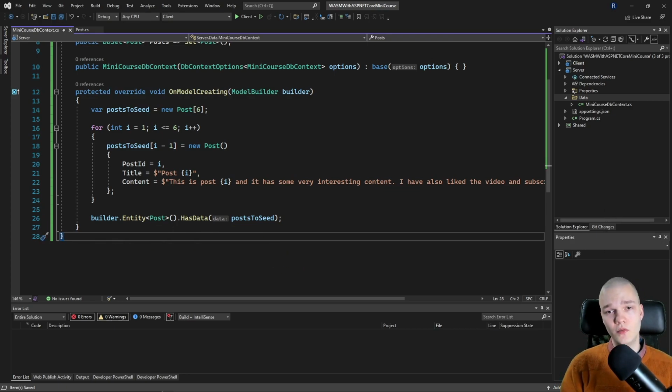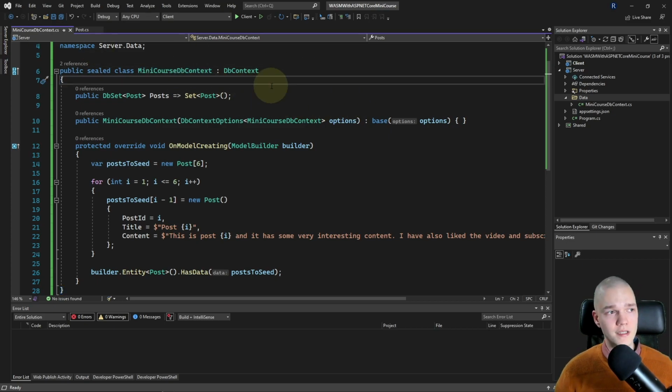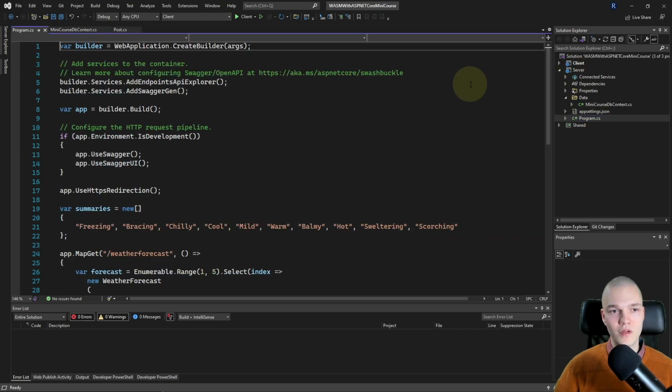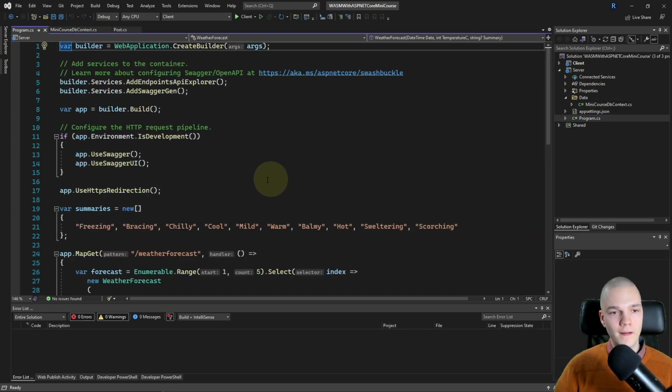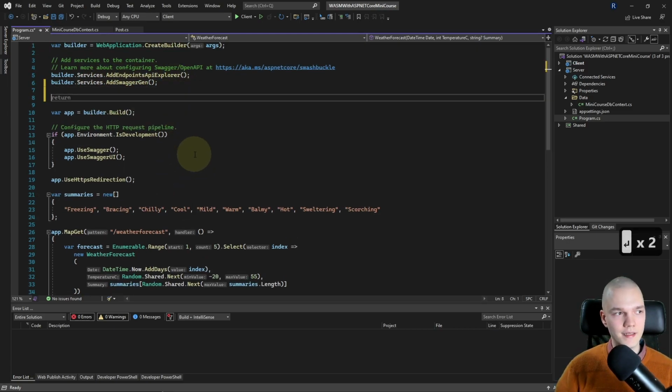So we're almost ready to generate our database now. So the last thing we'll do here is add this Minicourse DB context as a service in the dependency injection framework and specify we want to use SQLite. So I'm going to go to server program.cs, and below this builder services add swaggergen, I'll add it.